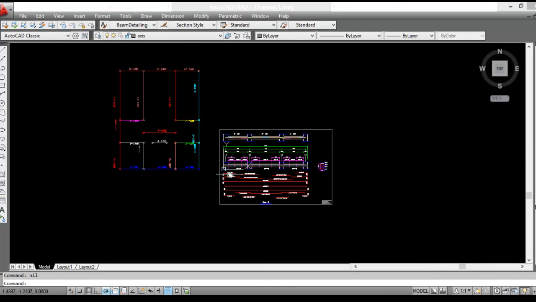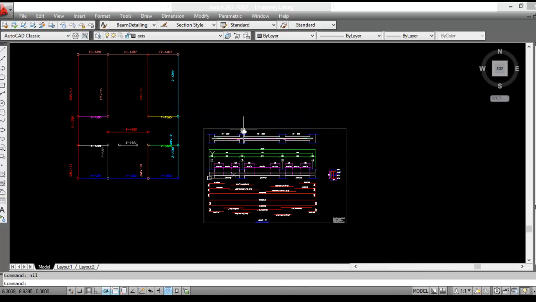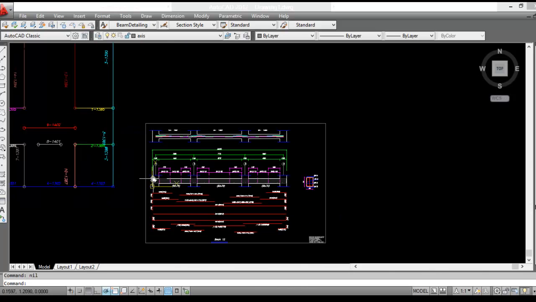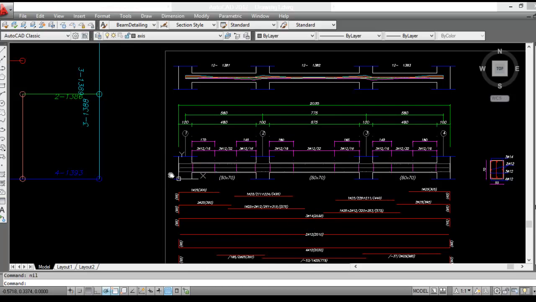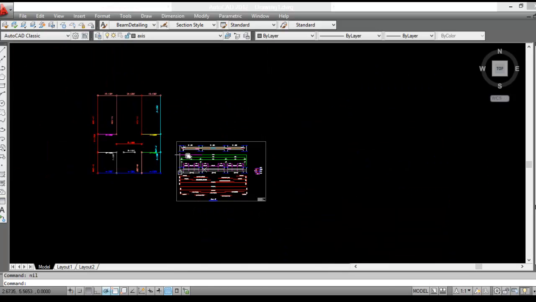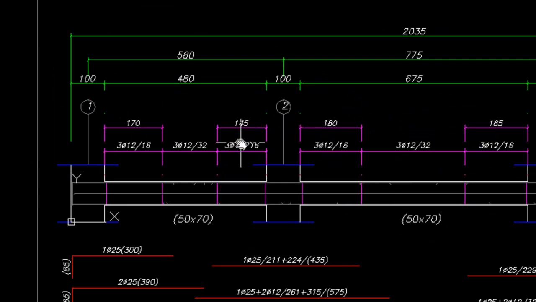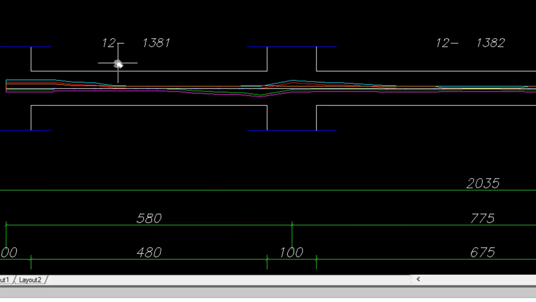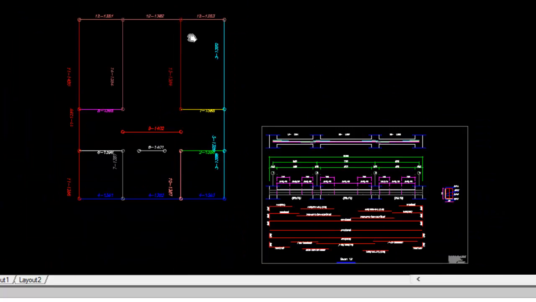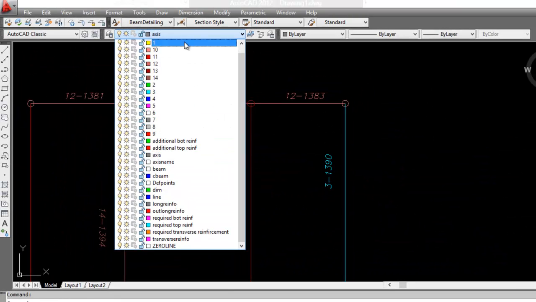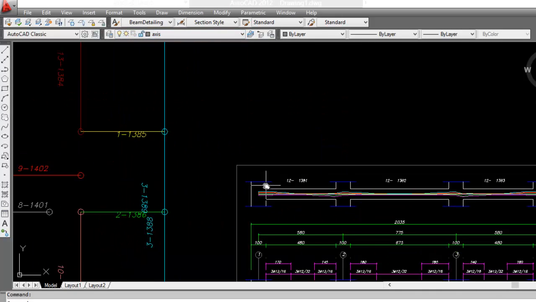There you go. Something very important: every time you launch the software, the beam detailer starts to draw the layout from the 0 point. So if you have anything at the 0, better you put it up before the 0. Okay, here we have the beam number 12. As you can see here, this is the envelope. This is 12. This is the bar. This is the bar. This is the layer. You can turn it off, turn it on, and so on.